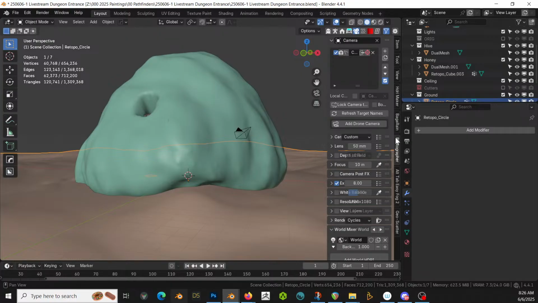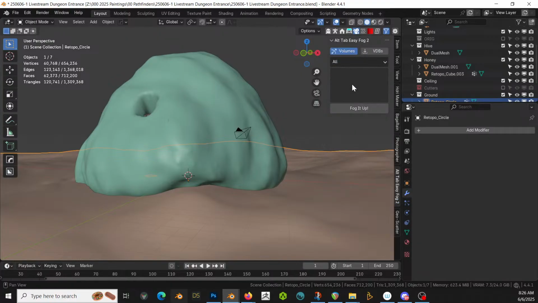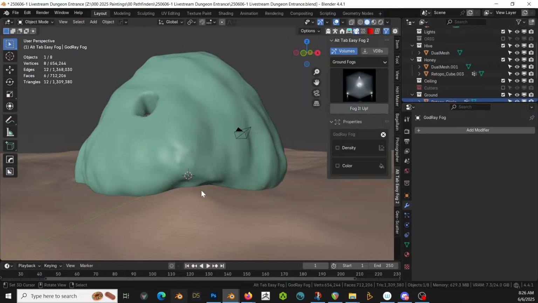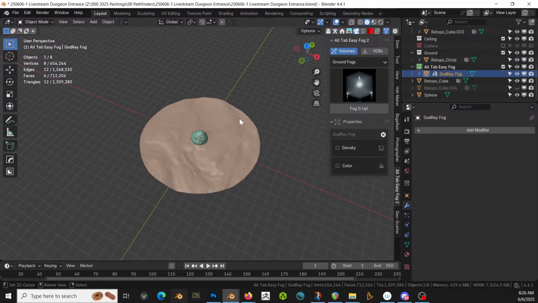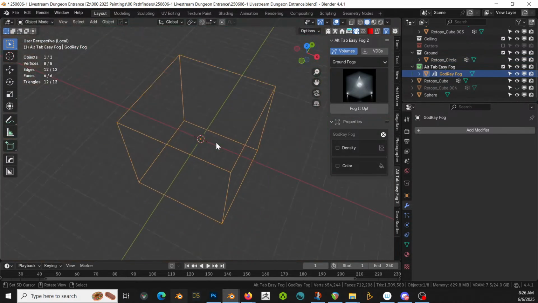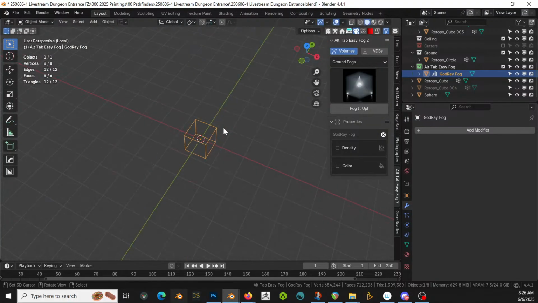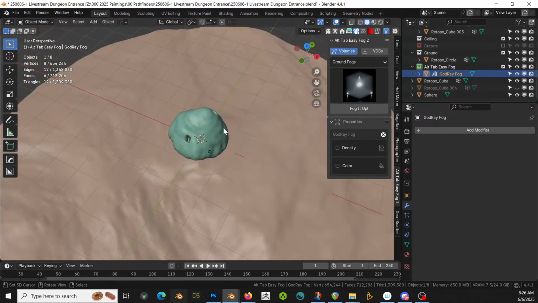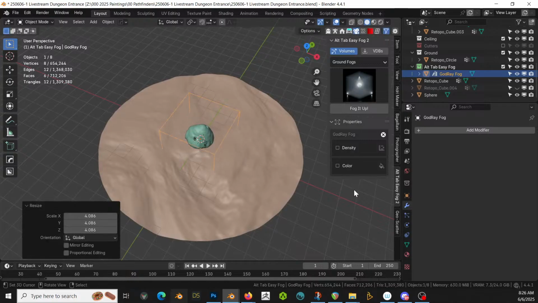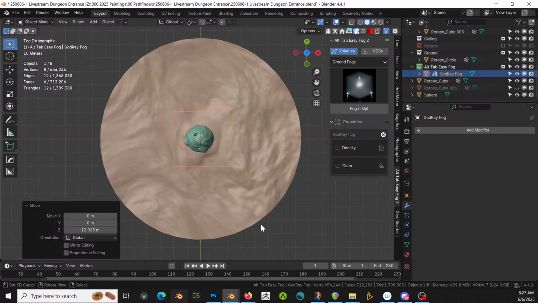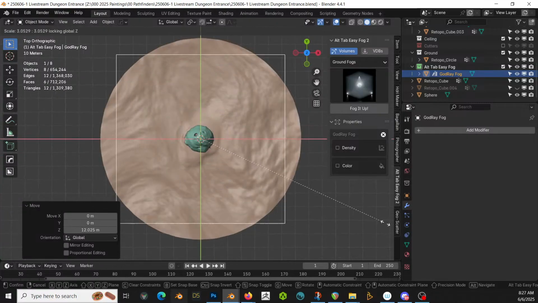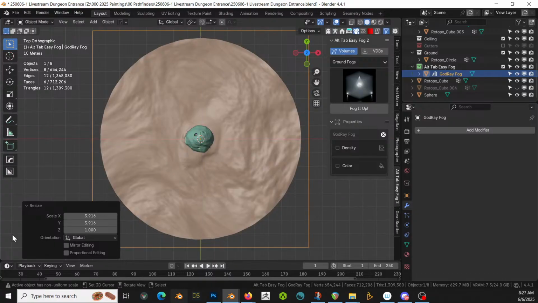Let's see. Fodge. Okay, ground fodge. Godray fodge. Fodge it up. Where'd you put it? Scale. Okay, there we go. It's just too small. There. And out. So we're going to cover the whole area with fog.